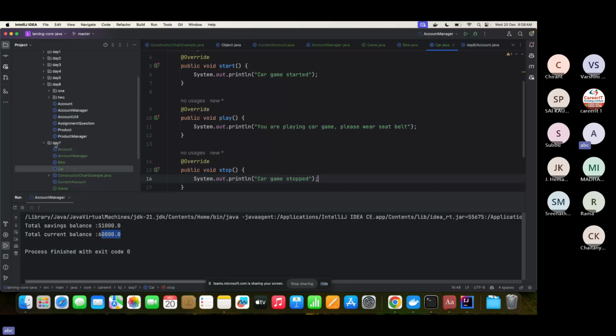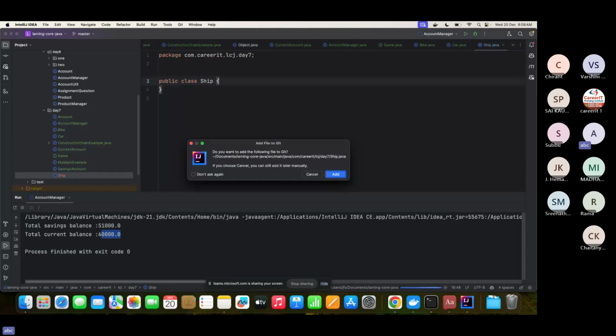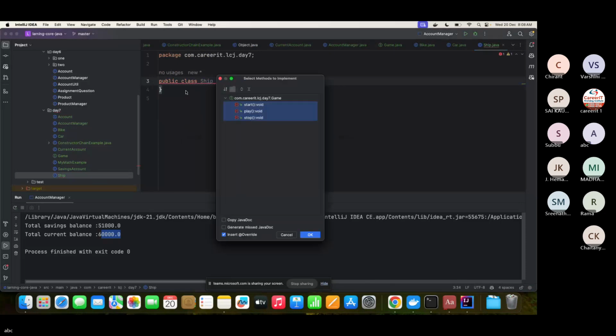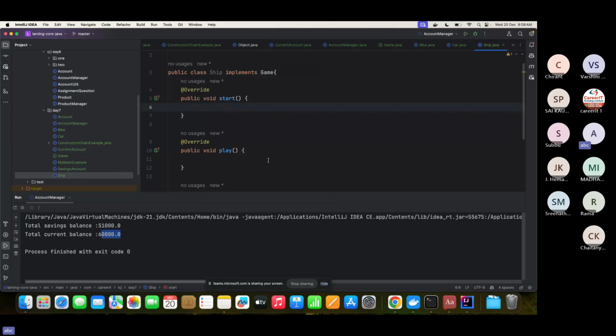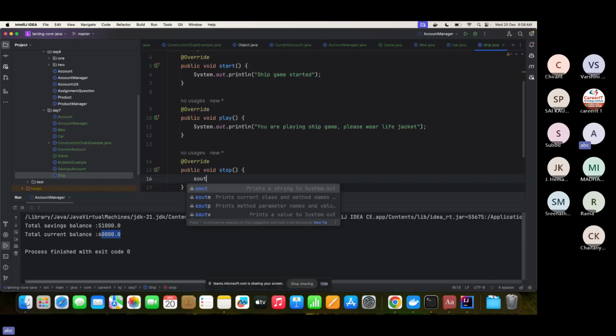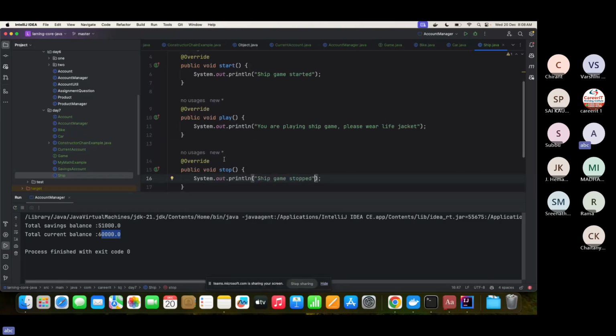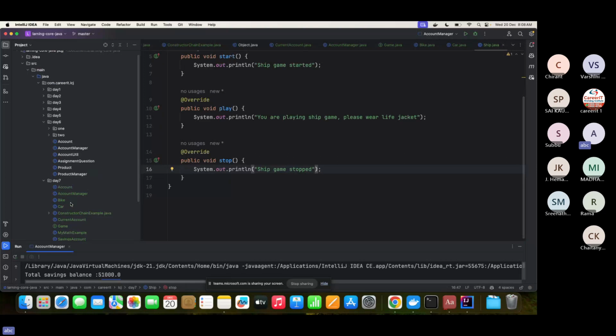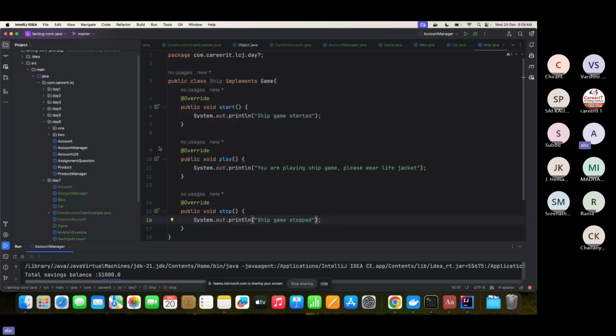Now one more game we are going to create here, ship, which implements the game, and we must override the methods. System.out, game is started. System.out, please wear the life jacket. System.out, game ship is going to stop. Now one interface we created, and we have three implementations. Depends on what game you want.